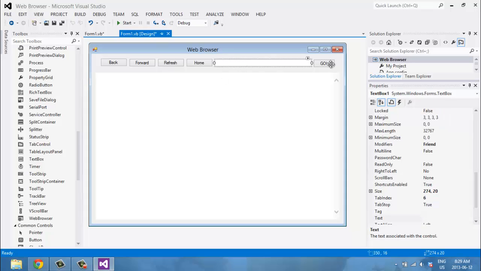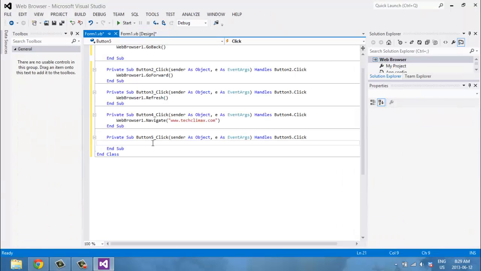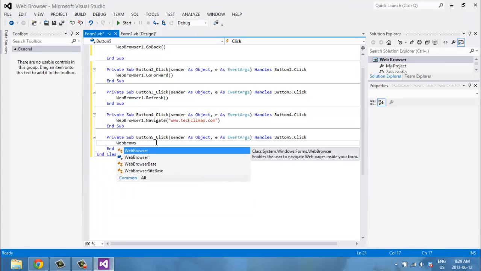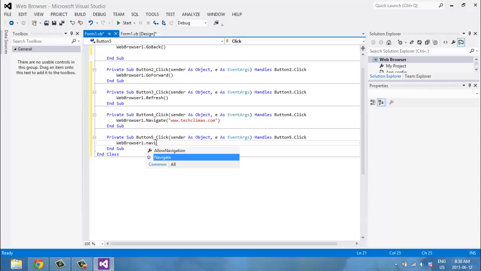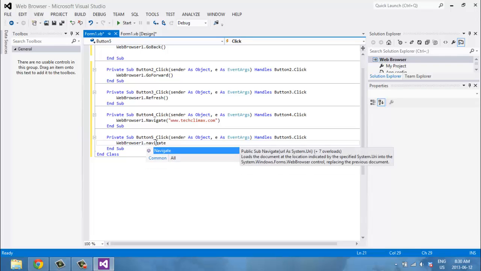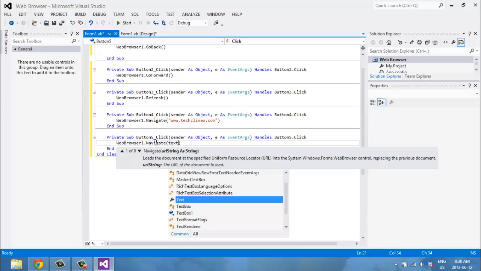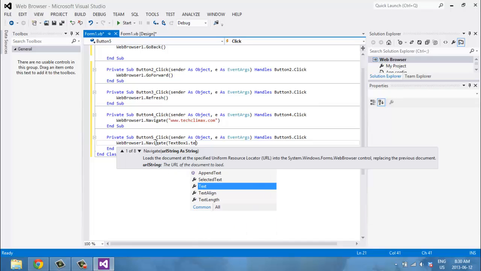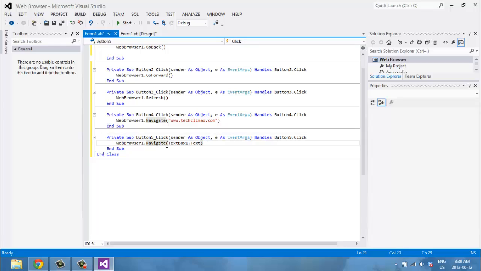Now you want to double click on the go button. And here you're just going to type in web browser 1 navigate text box 1 text. And it's just as easy as that.